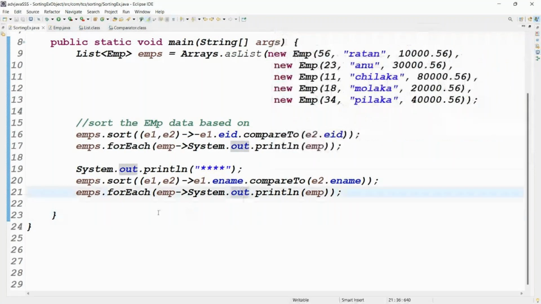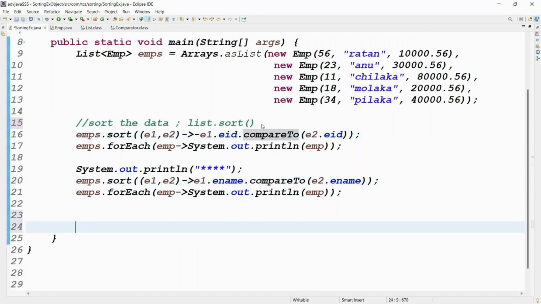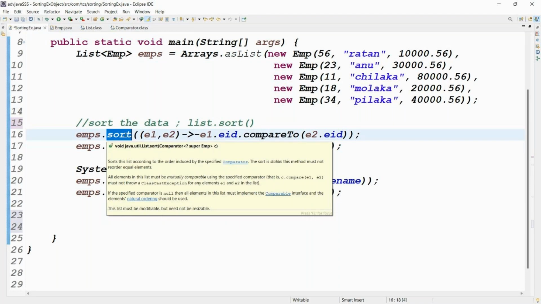This is like emps.sort based on the employee name. Sort the data using which method? List.sort. List.sort means this is list data, right? Directly the emps.sort method we are calling, yes. Collection.sort is not required, because we have to write again and pass that object to this argument. That is outdated. List.sort is good.